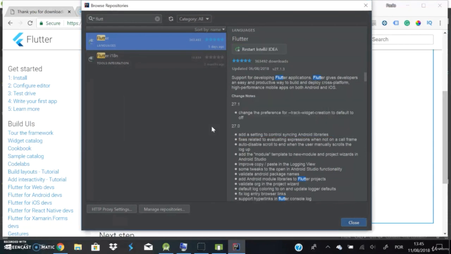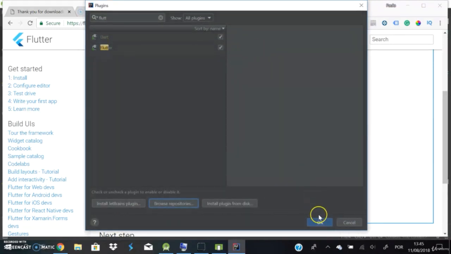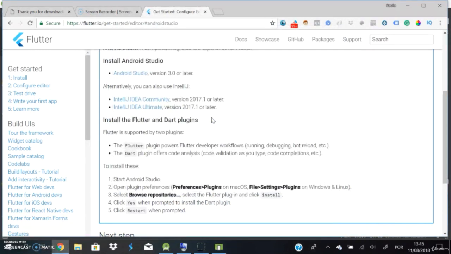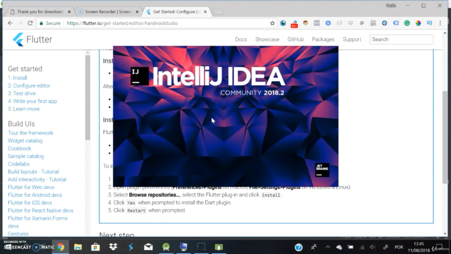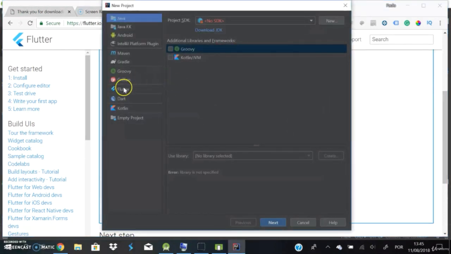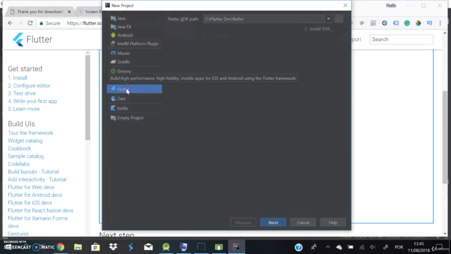Okay, it's going to install Dart, and we will have to restart our IntelliJ in order to actually be able to see everything. Say okay, restart. It's restarting. I'm going to create a new project, and notice the moment we do that, we're going to have Flutter there. If we click on Flutter and Dart, so click on Flutter, and it has the path already set up for us. This is very awesome.